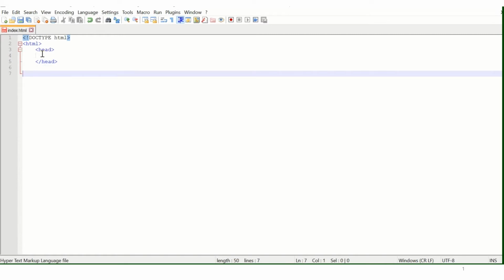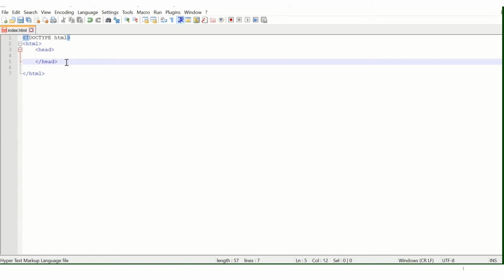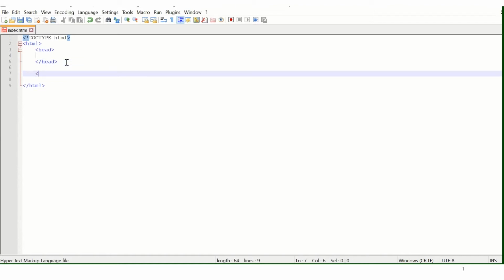Now let's add the head tag. This is also a tag with a start and end tag. There is an indent before this tag just for better readability. Also, the HTML tag holds the head tag, so the head tag is the child of the HTML tag.